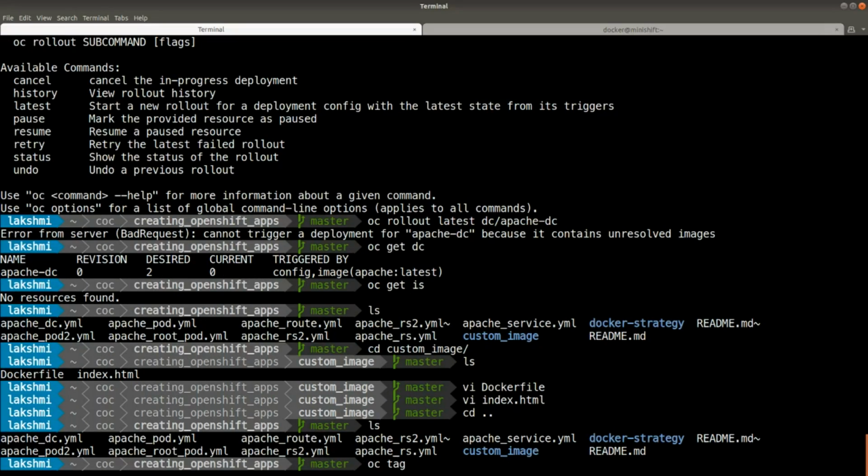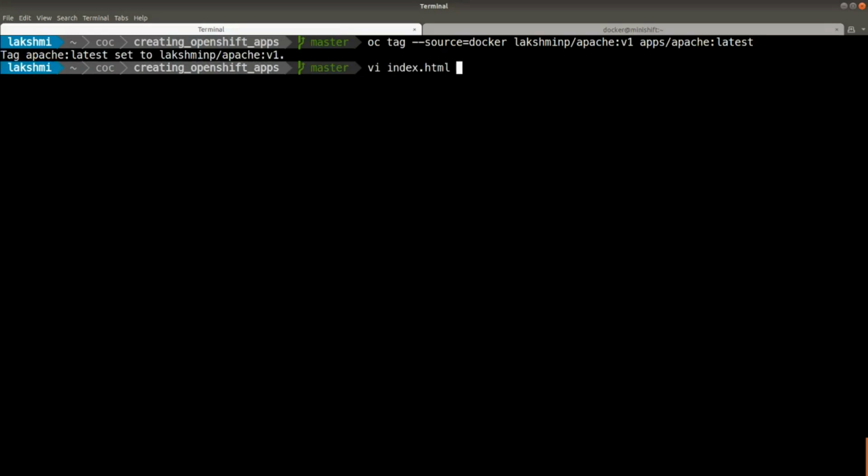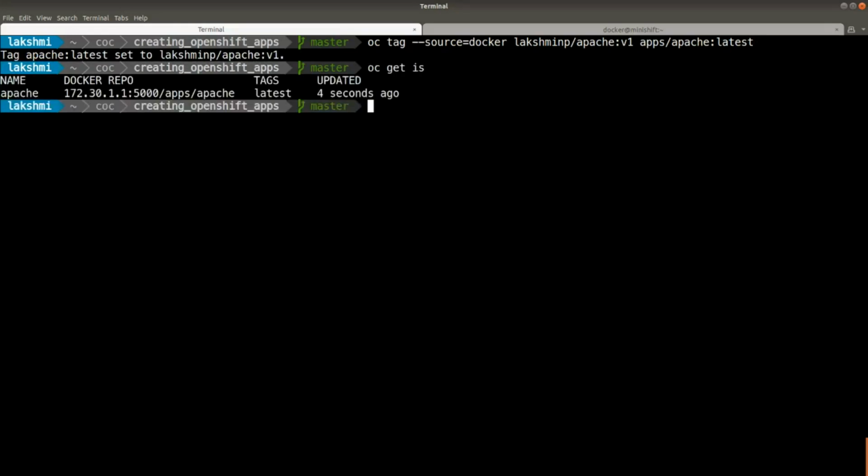stream. So the command to do it is oc tag, with the source docker, my image name. This is the namespace of the current project which I'm using, which is apps, Apache latest. So what it does is it tags this external image as apache:latest in my image stream. So once I do it, if you get all the image streams, you'll see that it is the Apache latest tag.